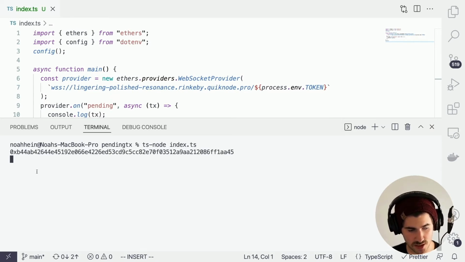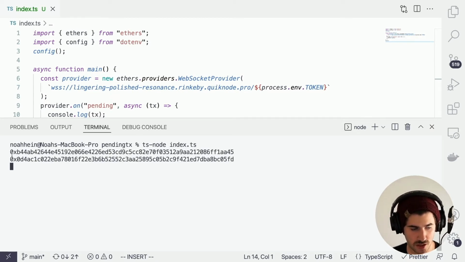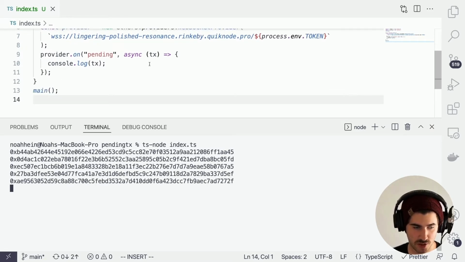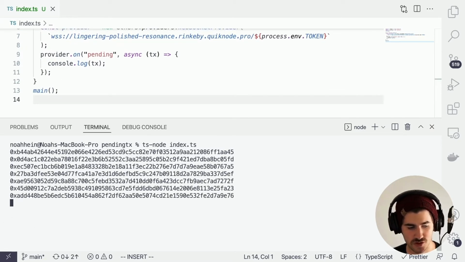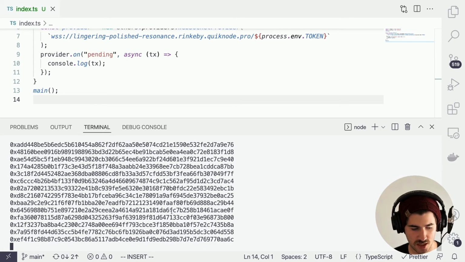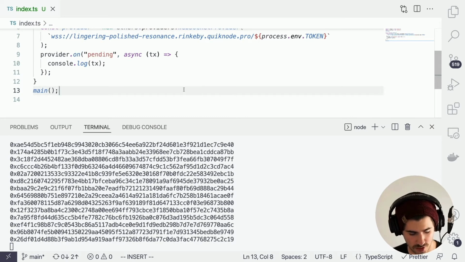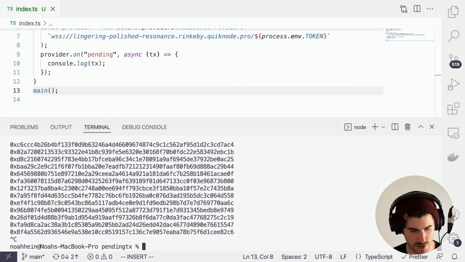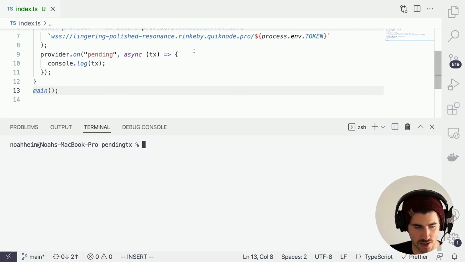And here you can see the script is just going to run, and as it queries the mempool constantly, it's going to give us all of these pending transactions. But you can see it's just the hashes, so just the hashes is not actually too helpful. And so I'll go ahead and stop this script, and just go ahead and clear it.